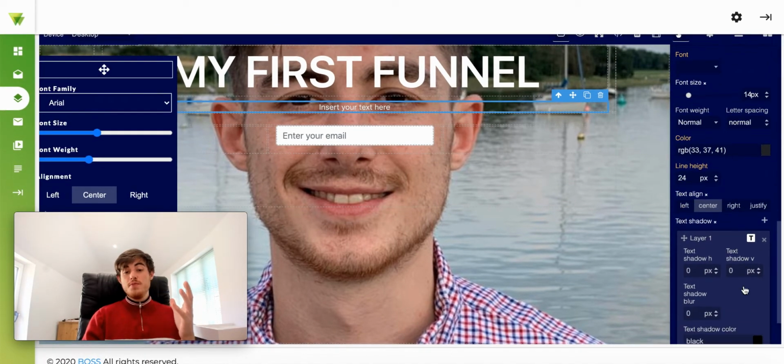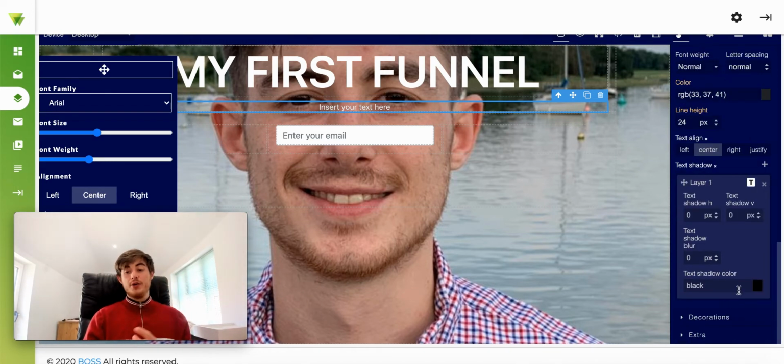So therefore you might want to add a little bit of shadow, and you can do so by turning up the numbers here. So the text shadow for H is the one that goes left, V is the one that goes right, and blur is how thick the blur is on that shadow. You can also choose the shadow color as well if you'd like to.